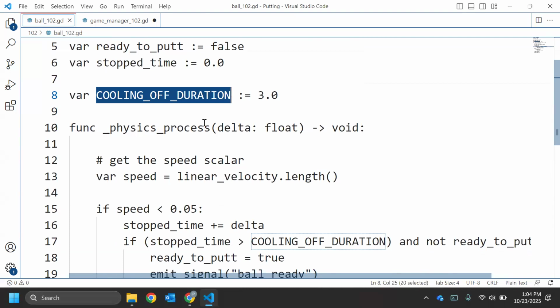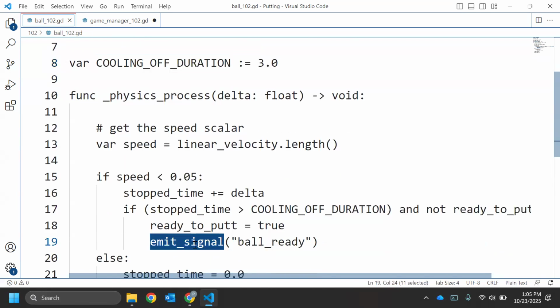And once time aggregates, so here we go, right? If my speed is critically low, I'm cranking up the time. If this time becomes greater than that amount of time, and I'm also not ready to putt, I'm going to say, hey, we are ready to putt, and I'm going to emit the signal. Who gets the signal? The game manager gets the signal because he's registered for it, right? This object emits a signal to another object, and that other object receives the signal because it has registered itself to receive the signal. So it's a two-way street, right?